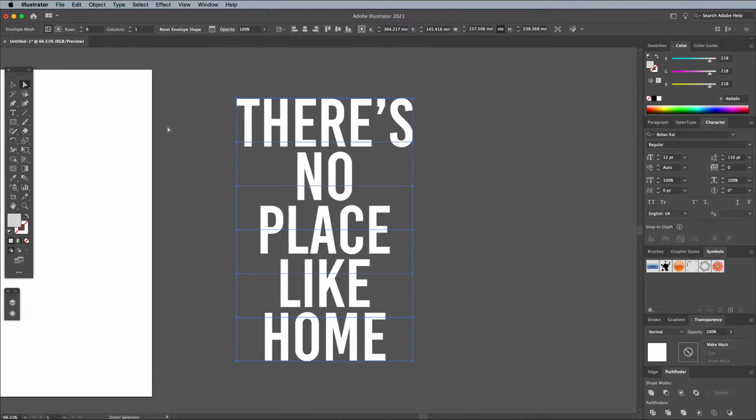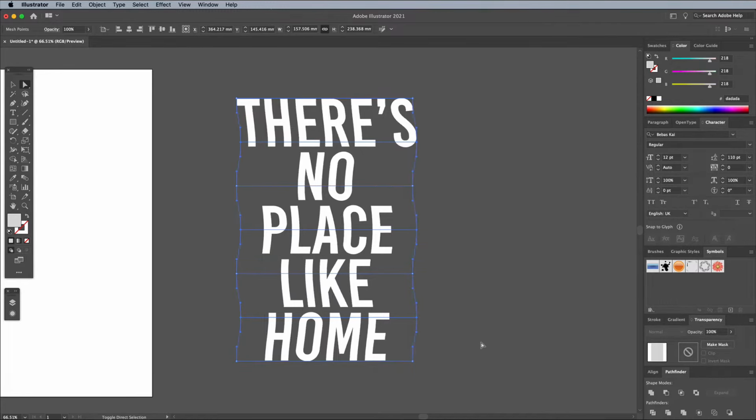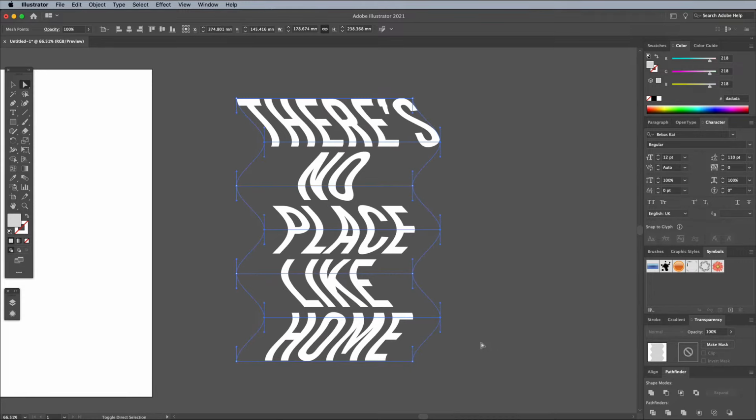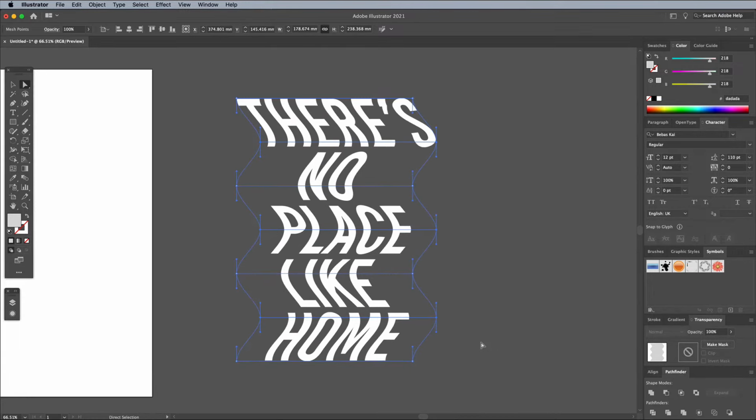Activate the Direct Selection tool, then hold Shift and select each alternating line of points by dragging a selection around them. Hold the Shift key to increase the nudge distance, then press the left or right keyboard cursor keys to offset these points, creating the wavy effect. This adjustment alone creates a pretty cool photocopy distortion effect, but let's add some 3D to further enhance it.